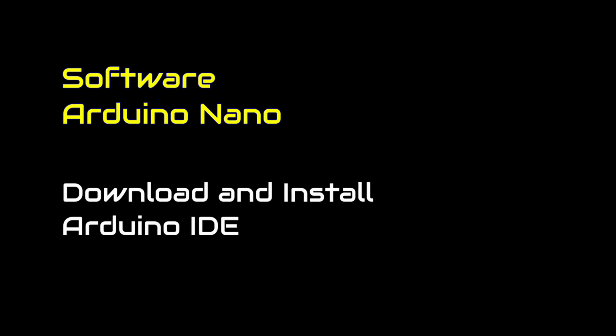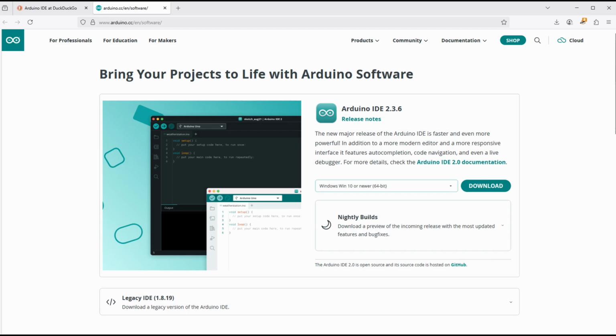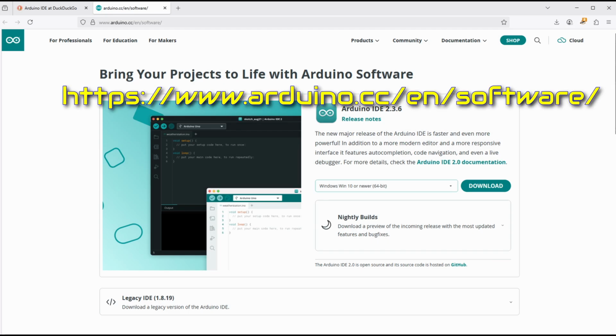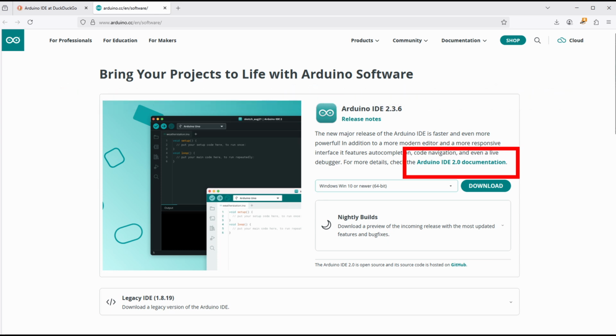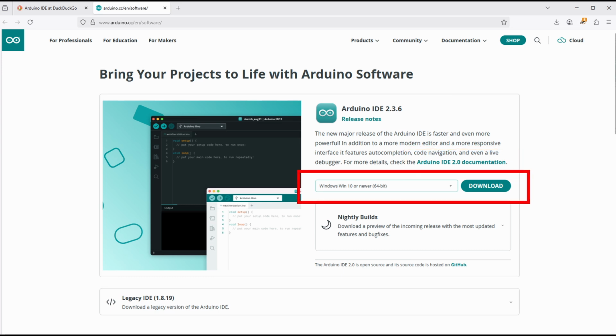So first up, if you haven't already, download and install the Arduino IDE. It's free. You can get it from that link. There's some good documentation if you click on there. Once you're happy, you select the operating system that you're using and download it.